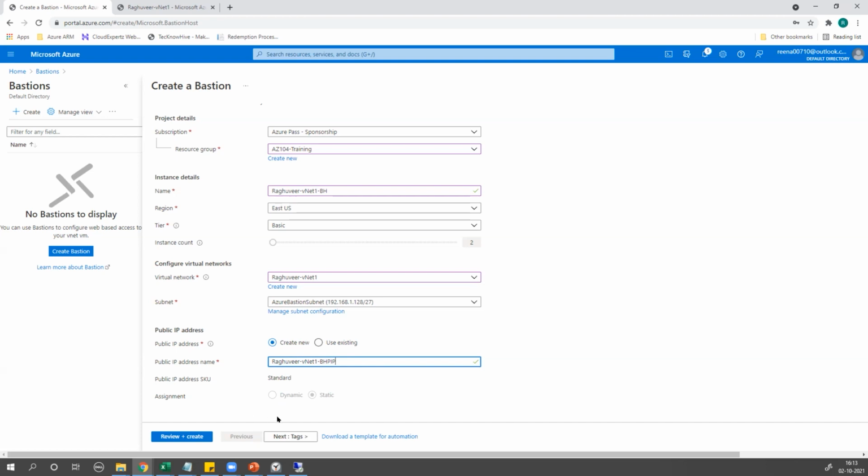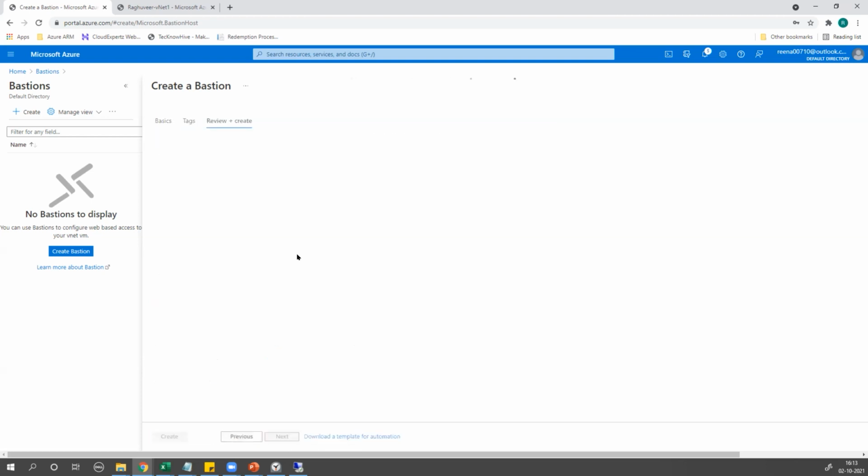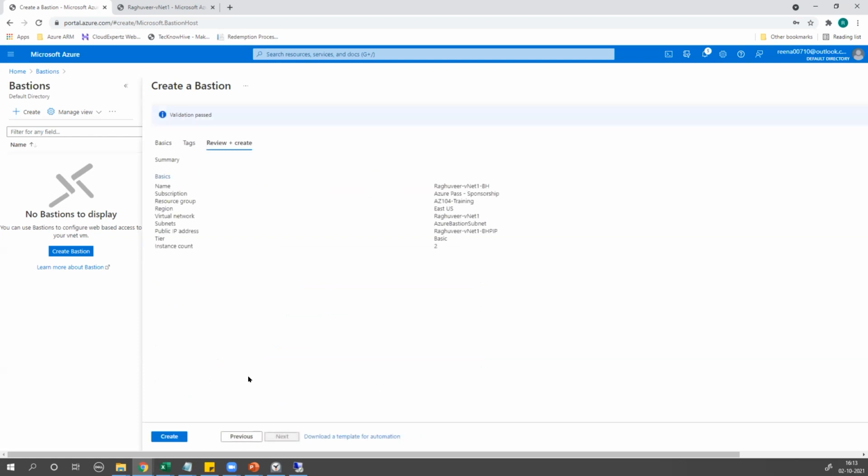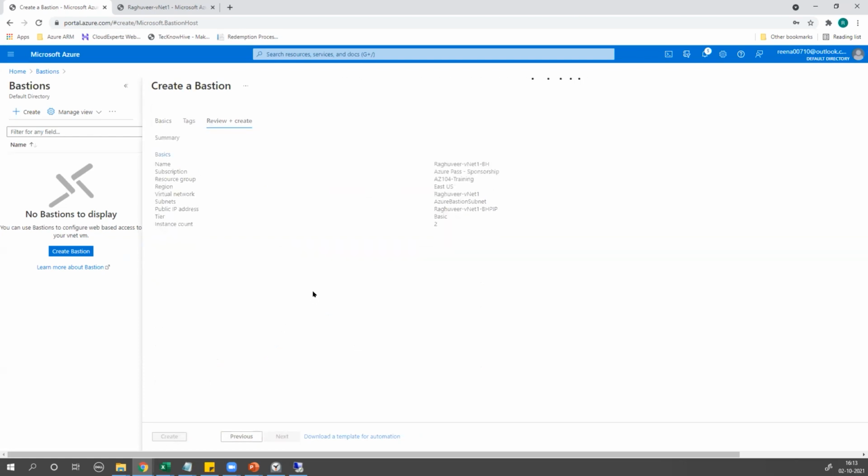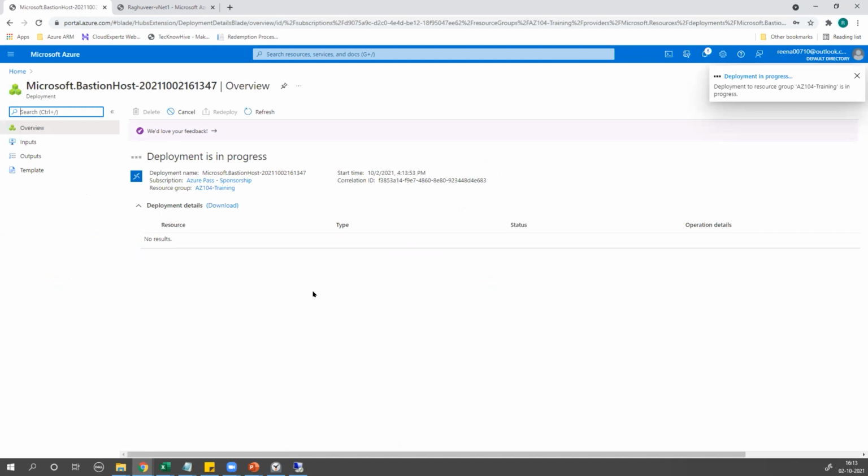Okay, that's it. Now you can click on review plus create, and you can create this service. So what will happen in the backend? Microsoft will provision a Windows-based virtual machine in your virtual network in that Bastion host subnet with this public IP that you have just chosen.